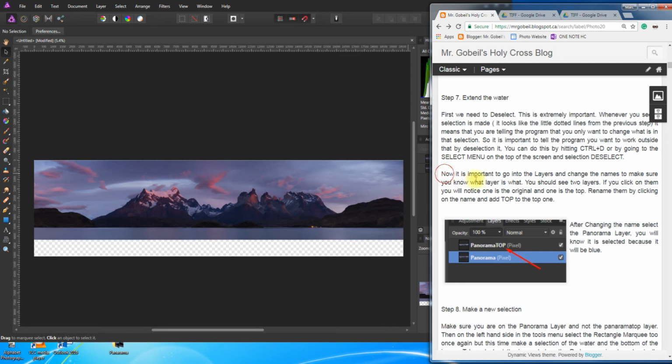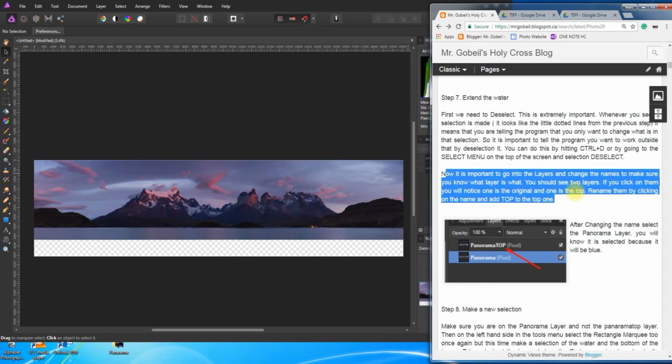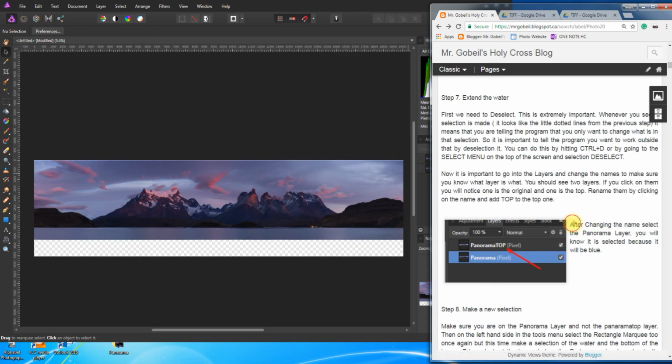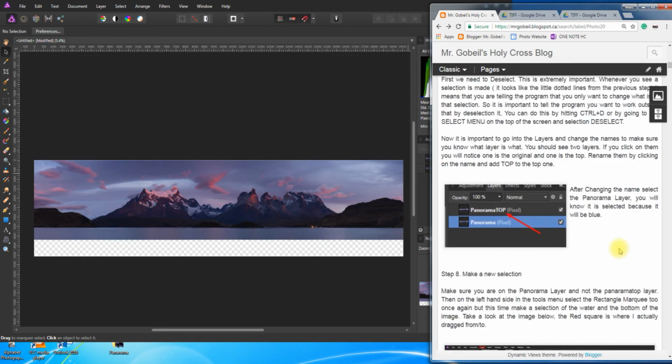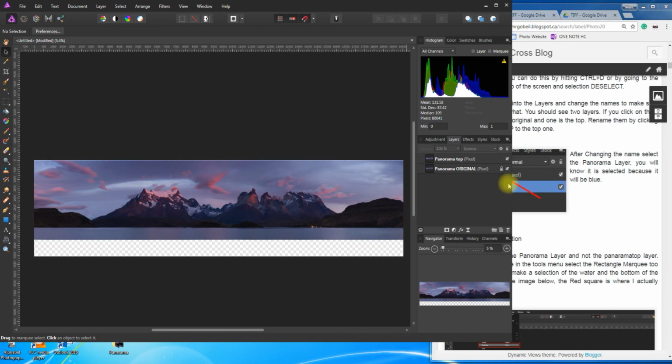Now it's important to go to your layers and change the names. I've already done that. I renamed this one Panorama Original, and I locked the layer, meaning I can't change it. And then I have a Panorama Top. Okay. We want to now select the Panorama Original layer, or just the Panorama layer, because that's the one we need to use for step 8. Okay, you know it's selected because it's blue, and you can actually see a selection on the screen. It's actually showing us where the original image is. Remember, we dragged that other image just a little bit higher to fill that sky, but now what we're going to do is copy the water and drag it down.